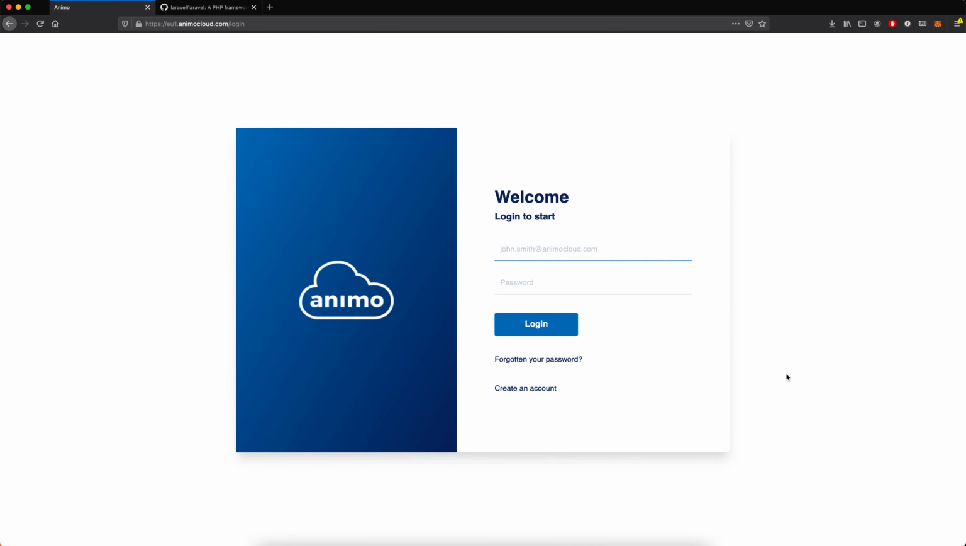Animo runs your applications without you managing servers. It's entirely serverless. That means your applications are both highly scalable and highly available. So let's just get started.